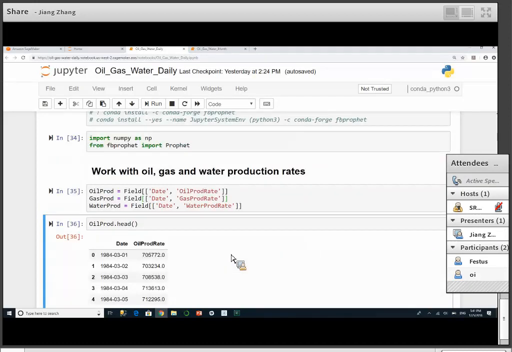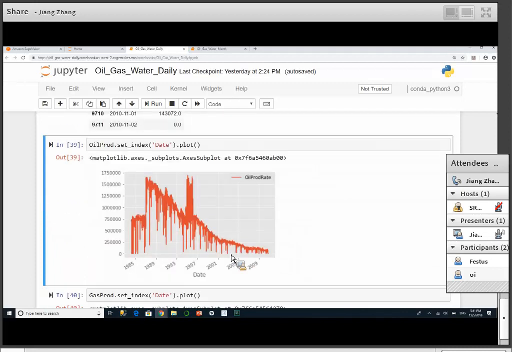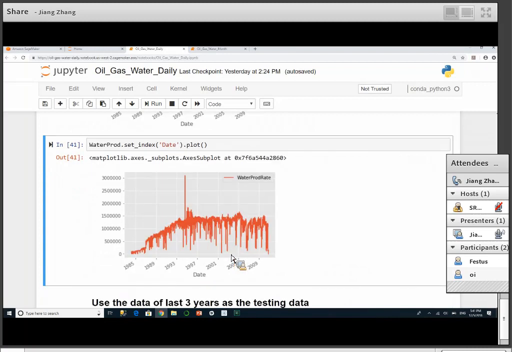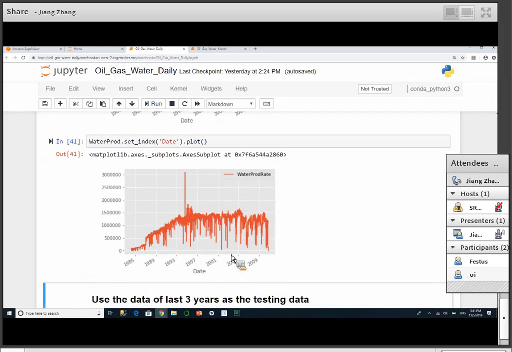So now you load your rates separately. You display them separately. Now you can see better. This is the oil production rate. By the way, the unit is standard barrels per day. And then this is millions of square feet per day. This is gas. And this is water, also standard barrels per day. You can see this is definitely a trend, and then there's all this drop. This is the nature of the real world, real data. You will not get any data that is very clean.